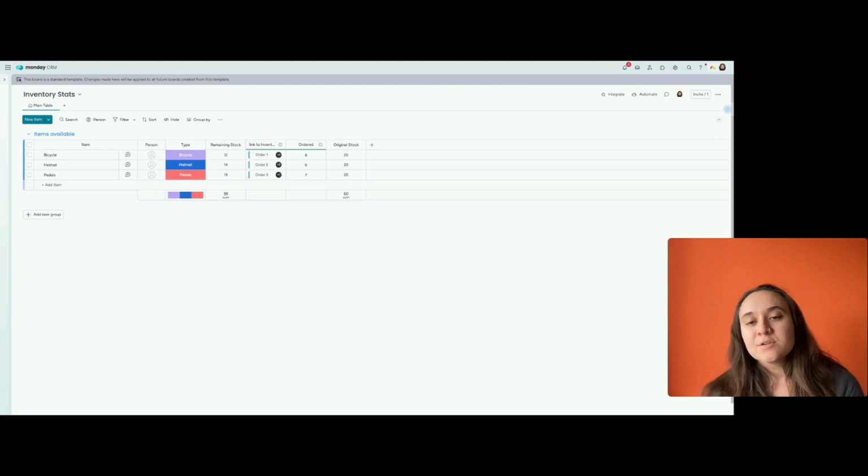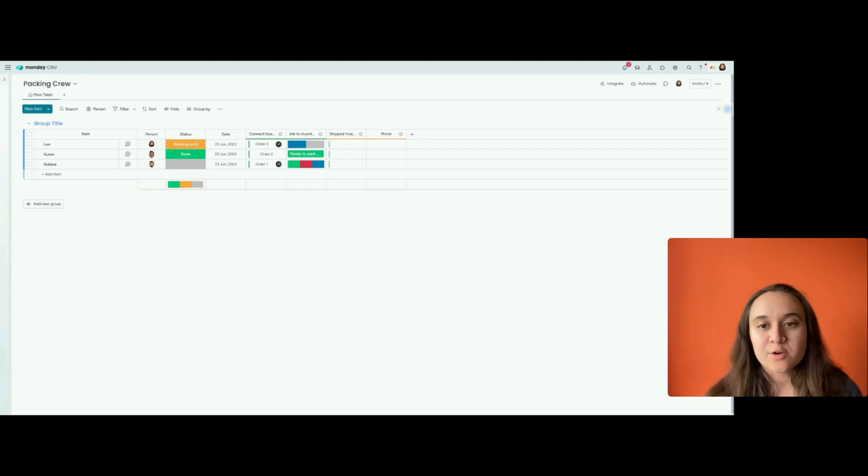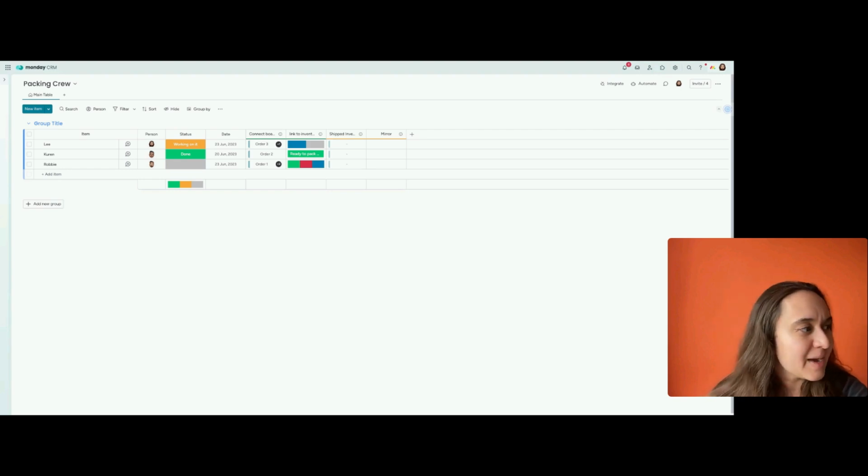Cool. So now I'm going to show our second example. So I just want to explain that we have another board, and it's called the packing crew board. This doesn't make sense if I am both ordering the helmets and packing them, but you'll have to just suspend your disbelief for now.